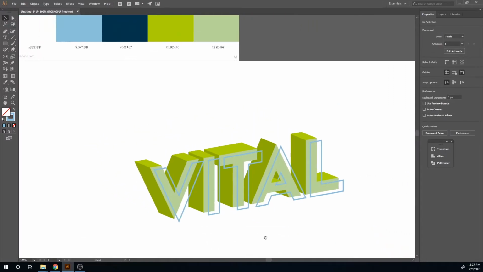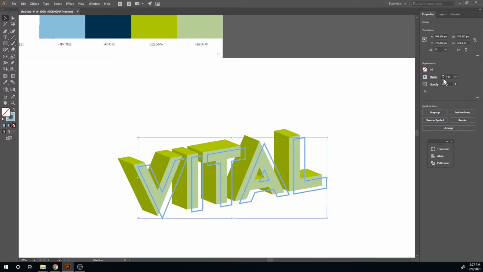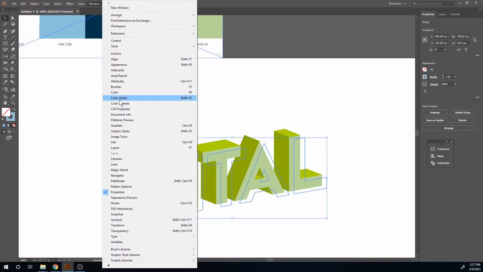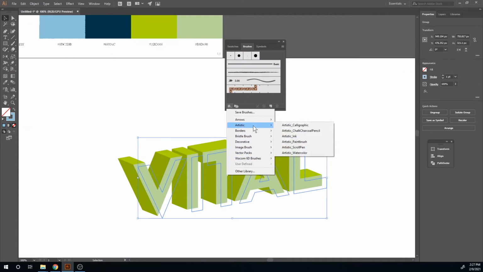And then what we'll do here, let me just pull this back down to 1 point, because if I have it any more than 1 point, it'll be really big and hard to deal with. So I'm gonna go over here to Window and find my brushes, and pick whatever art brush you like. I'm gonna find my artistic brushes.